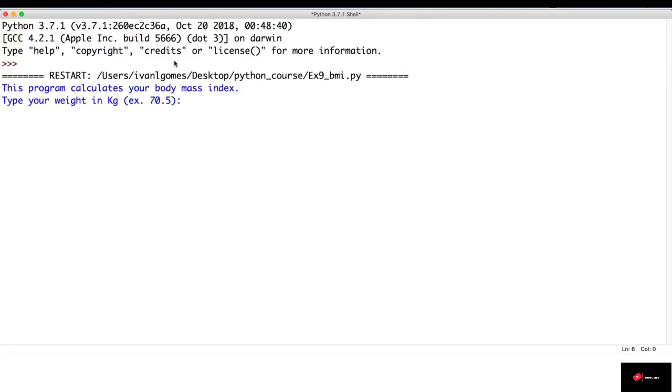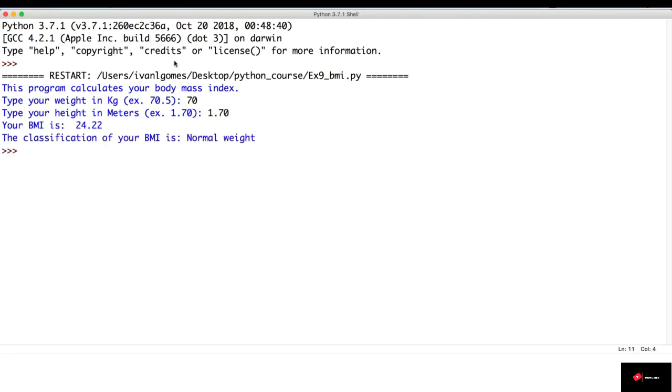So let's try 70 kilos and it's 1.7 meters tall. In this case, the BMI is 24.22 and the classification is normal weight. So our program is working.